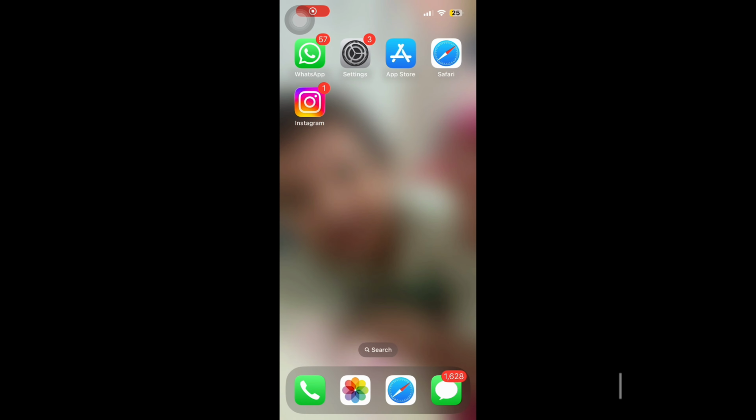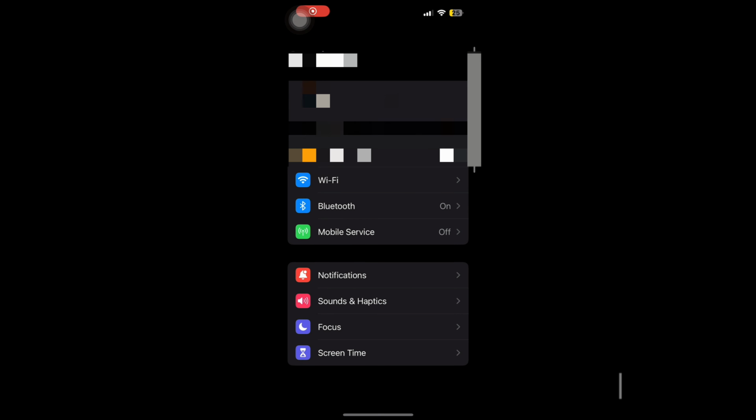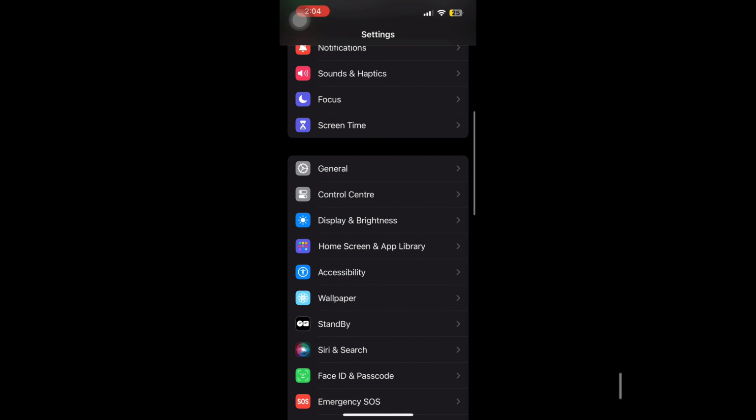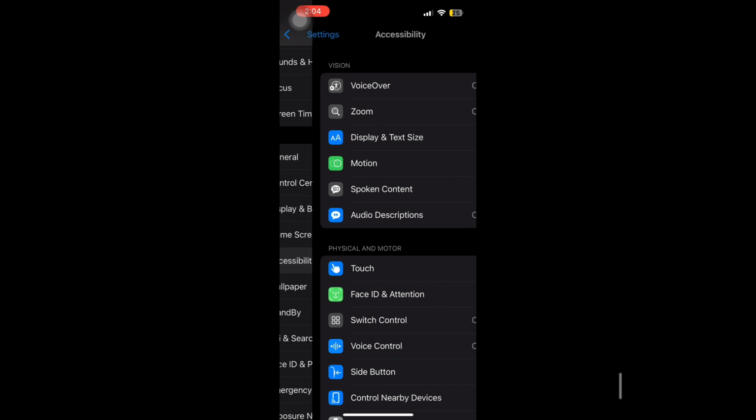Hello iPhone users, this video is for you if you want to use the back tap feature. What it is, basically, is that you tap the back of your phone and something will happen on your iPhone.